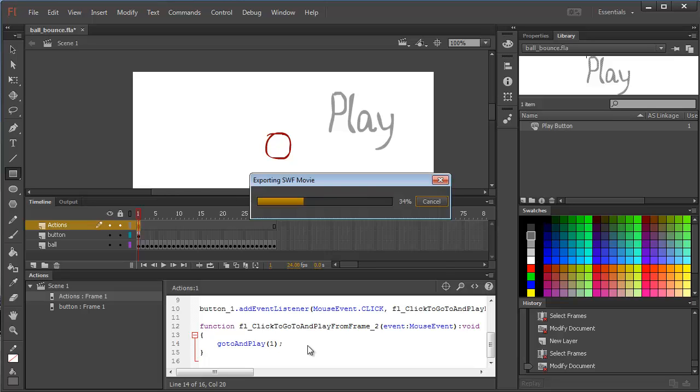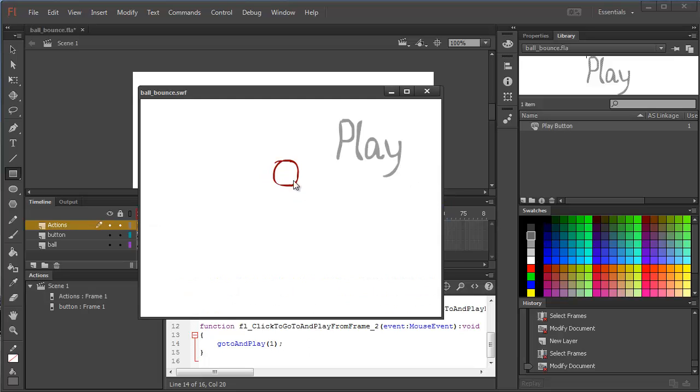Now I'm going to do Control Enter again and test it out. My button's sitting there, it stops on frame 1. As soon as I click it, it should play through the animation. And it does. The play button goes away because it wasn't on the stage for the next frames, and then it stops again on frame 1 when it starts over. So that's perfect. That's what I want to do with the button.